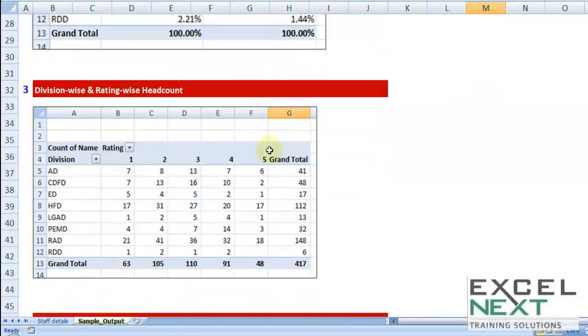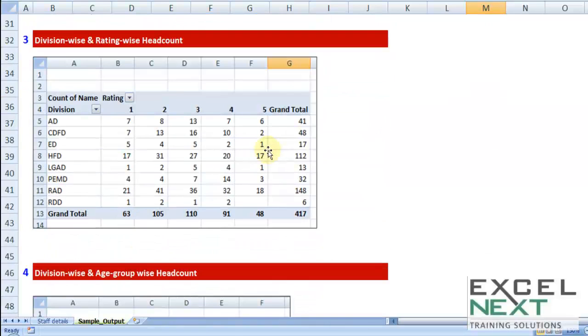Let me go to report number 3. Report number 3 talks about the division wise, rating wise, the head count. How many people in division ED are getting rating 1? Only 5. So these are the questions that can be answered via report number 3.